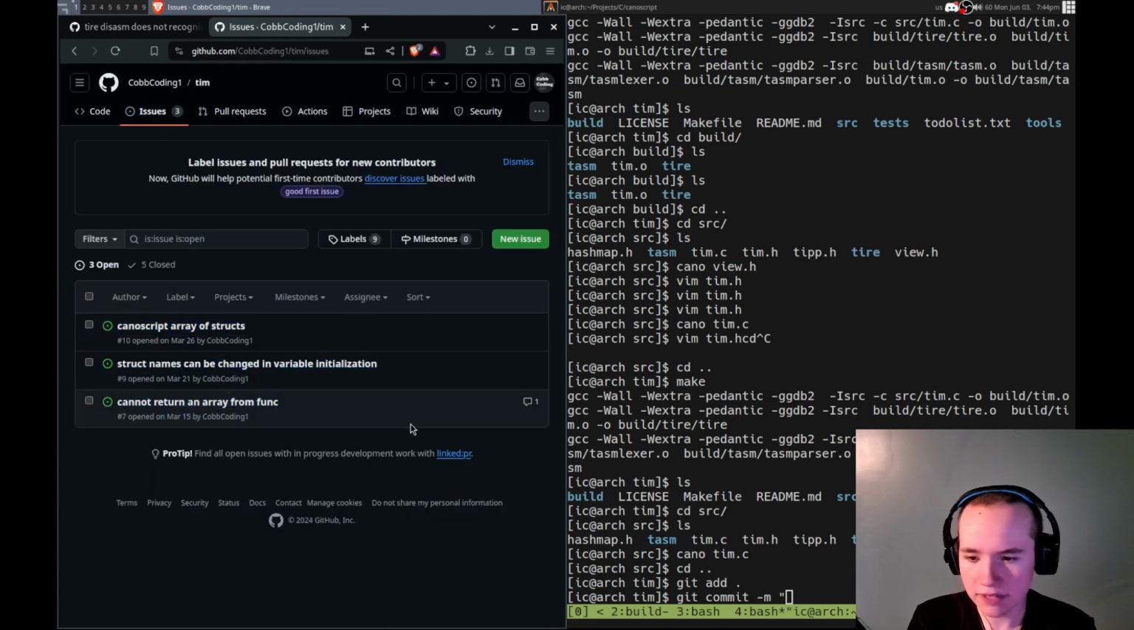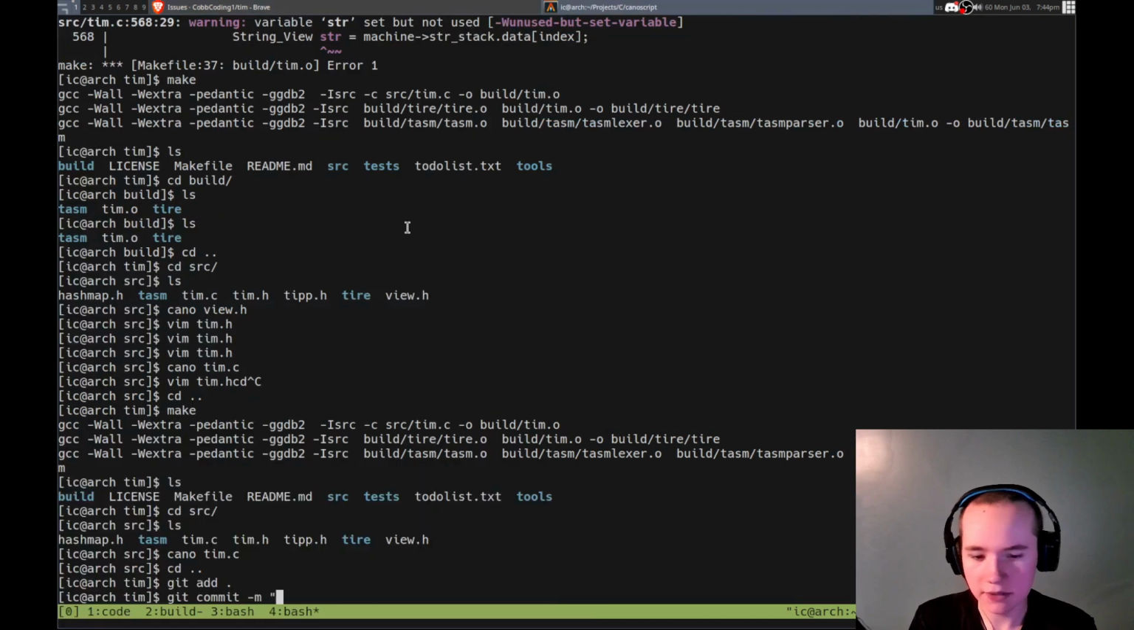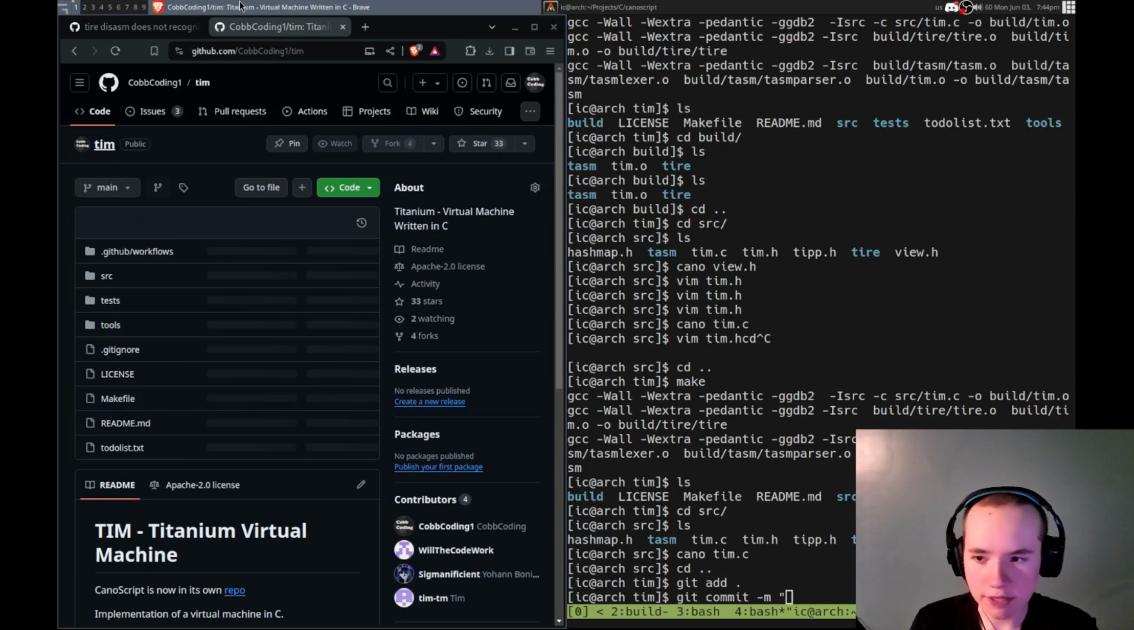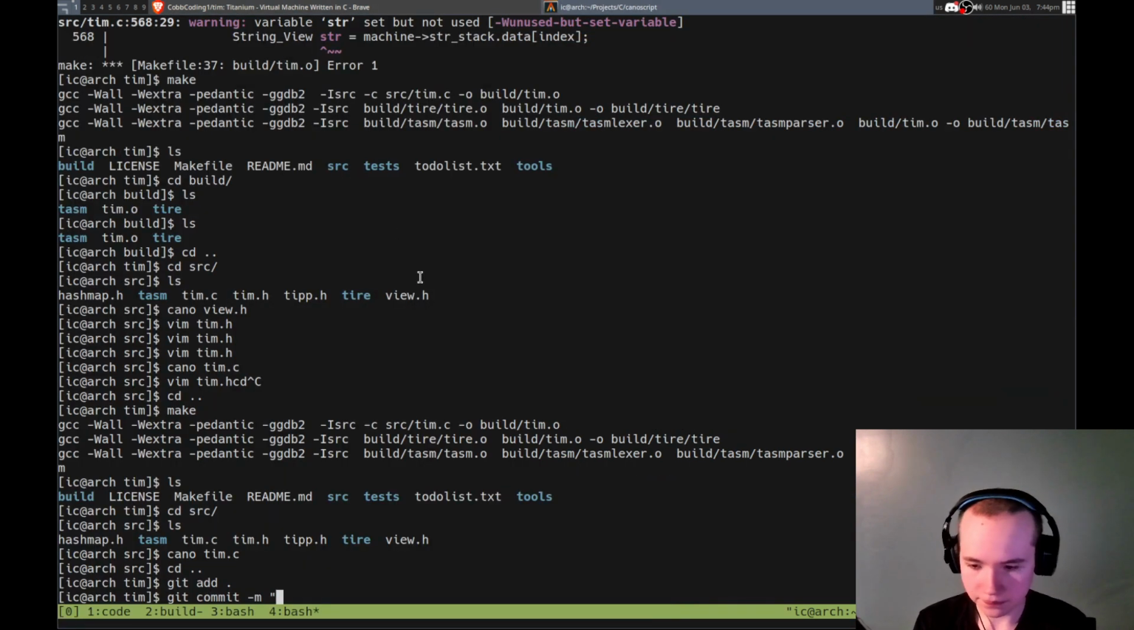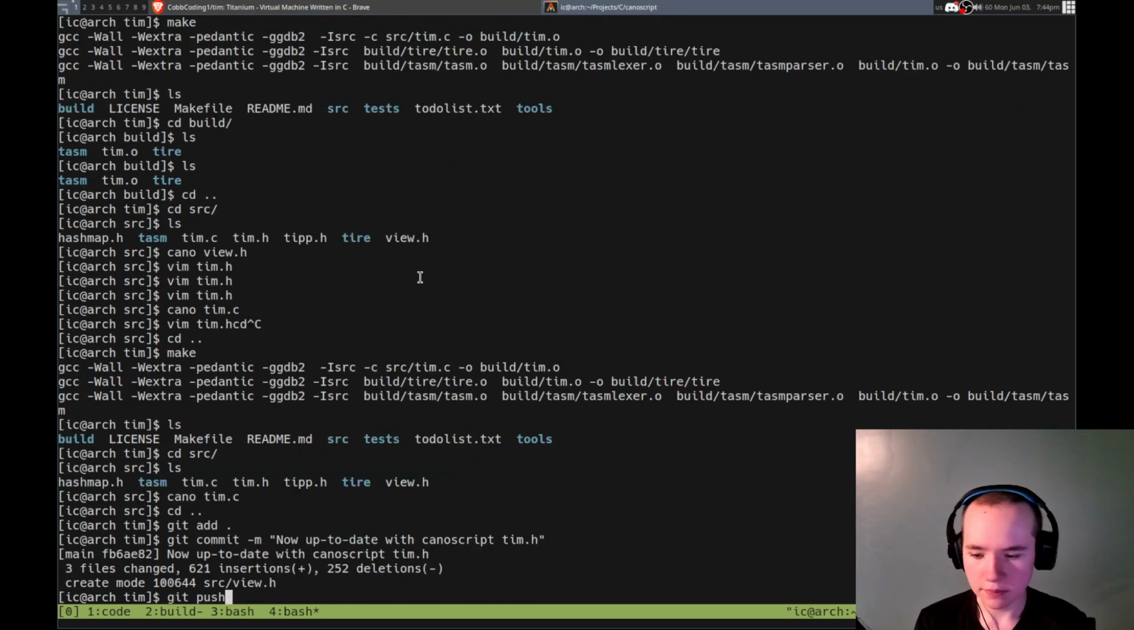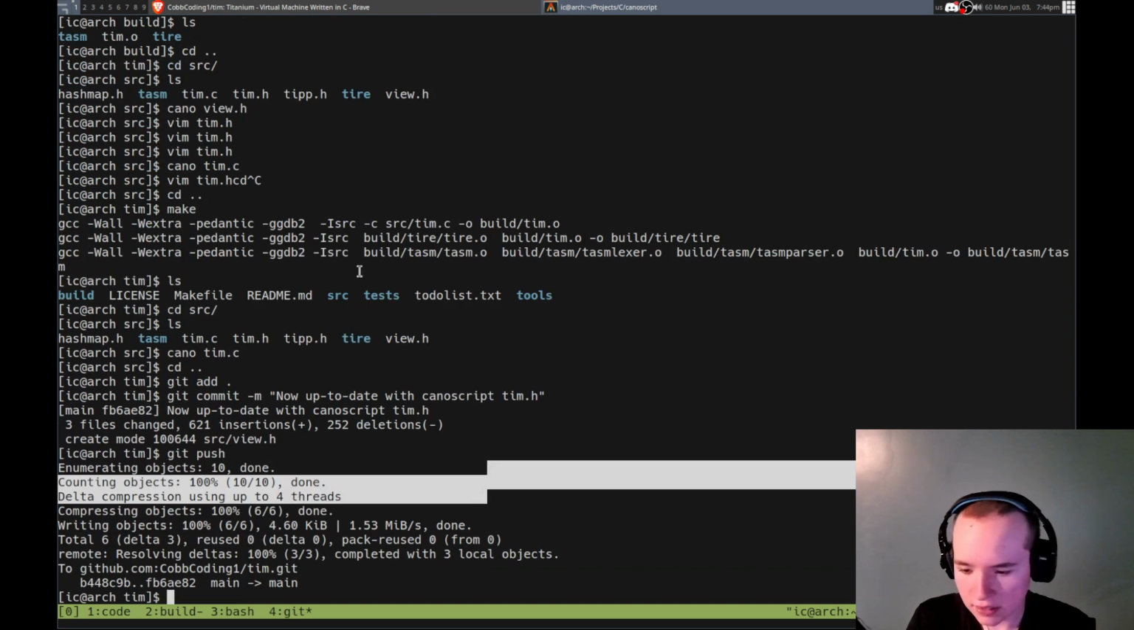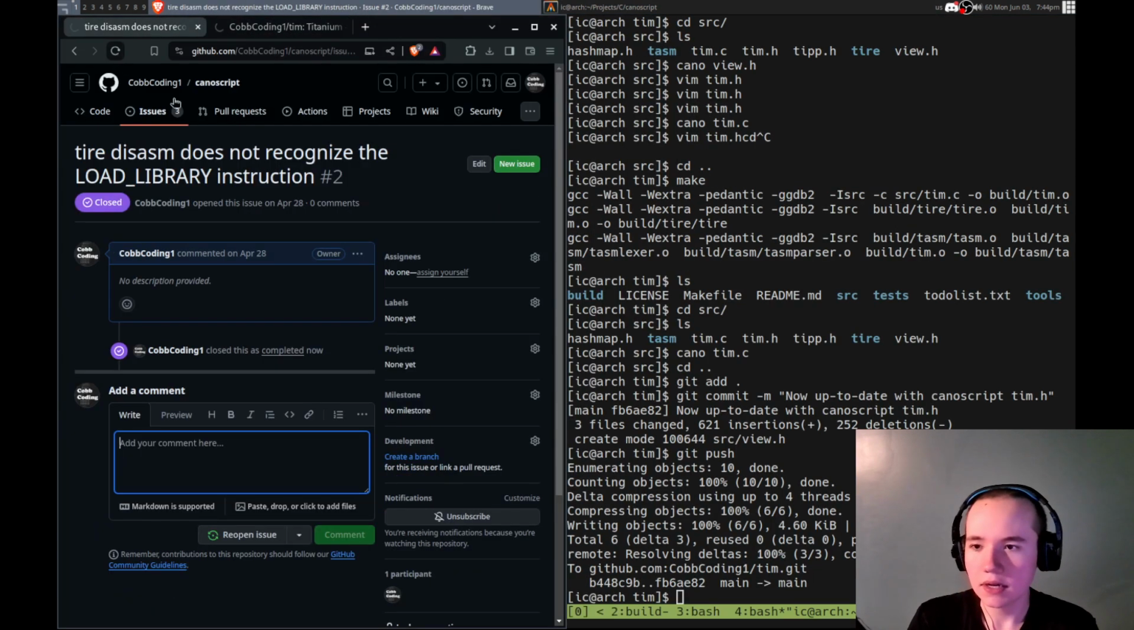I don't remember if any of these are fixed or not, so I'll need to think about that. I forgot that I had them in here, because I originally had KanoScript in this repository before I moved it to its own. Now, up to date with... yes, there we go, so that is very good. Close the issue.